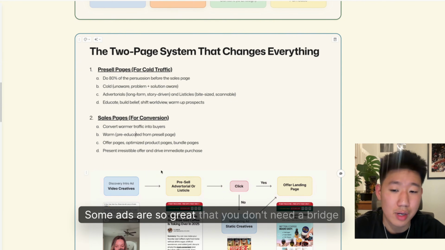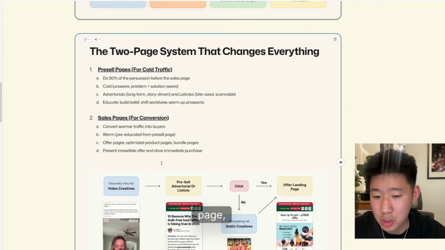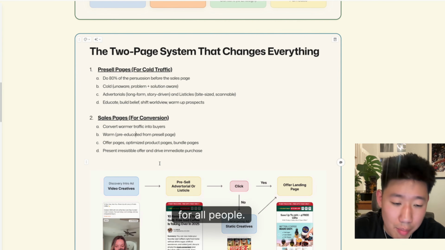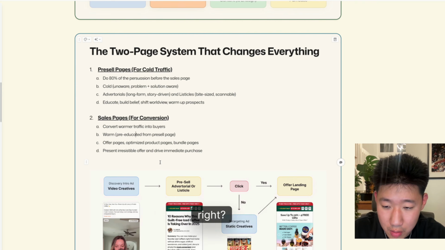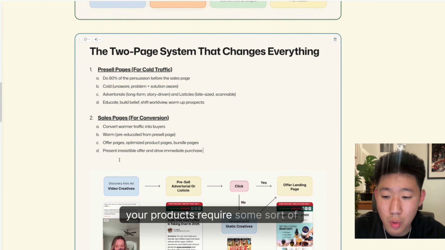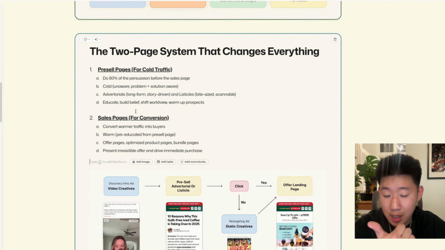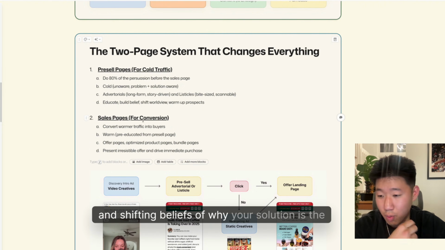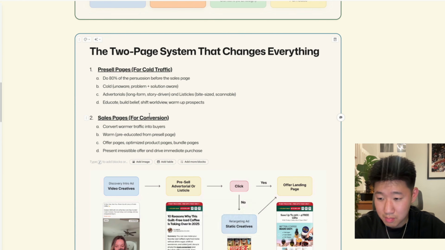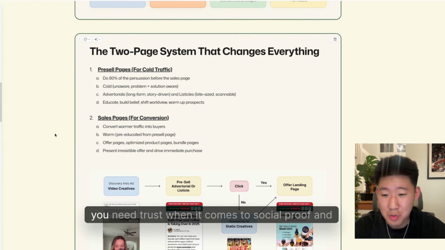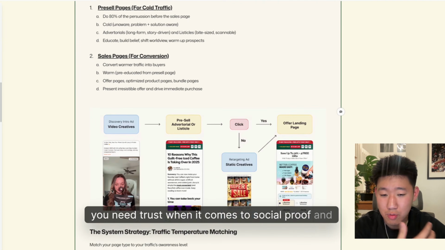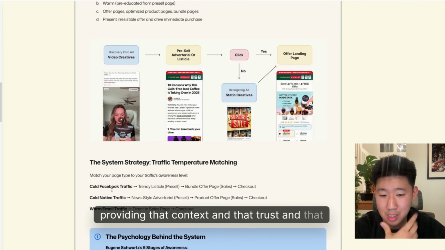Some ads are so great that you don't need a bridge page, but that's just not the case for everyone, right? Because most of your products require some sort of education and shifting beliefs of why your solution is the best solution. And if anything else, you need trust when it comes to social proof and providing that context and that trust and that belief shift.